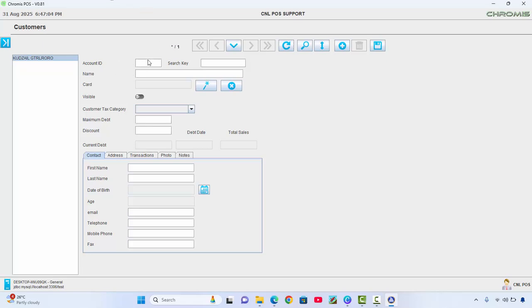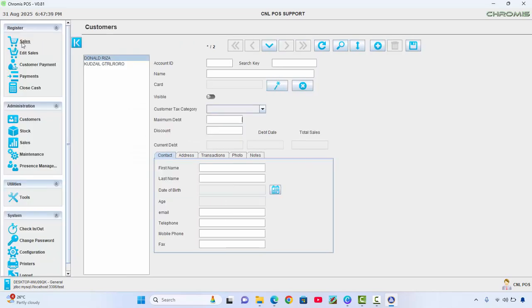I will put the ID of the customer as 460, and I will call him Donald Reza, and I'll say DR as a search key, and I'll make it active. Then also here I must put a maximum limit that I can give to him. Let me say 800. Then I can also add all this information about the customer and save. Now Donald Reza is already my customer on the system.